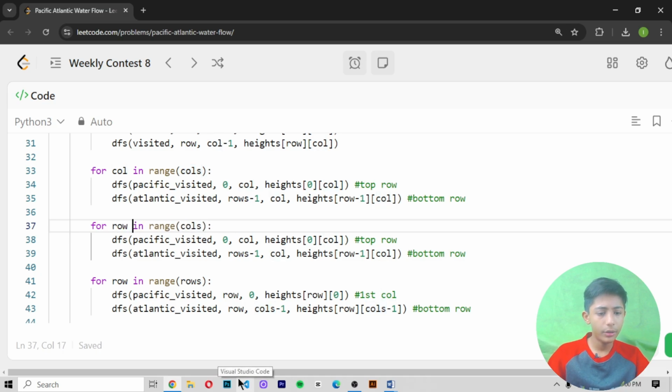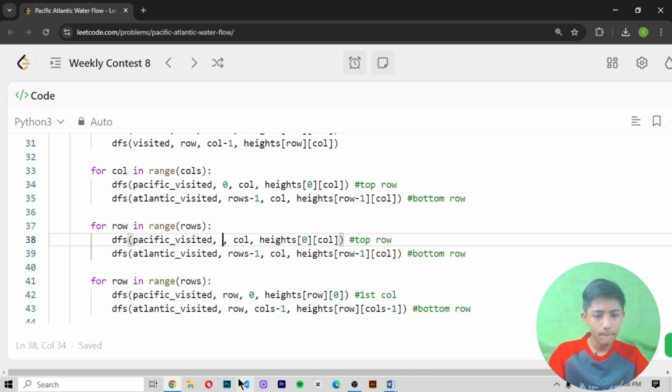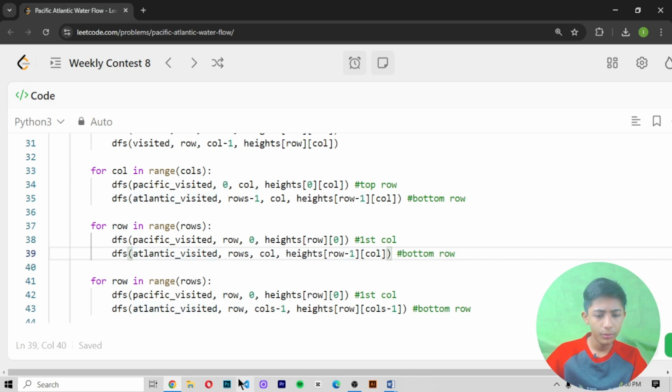Here remove this col, write row, and then define here also row, and then define here 0, okay, then heights, row, then 0. So this is the first column. Now this is Atlantic, okay. In this Atlantic we define here row, cols minus 1, then remove this, then minus 1 right here. Now this is a bottom row.